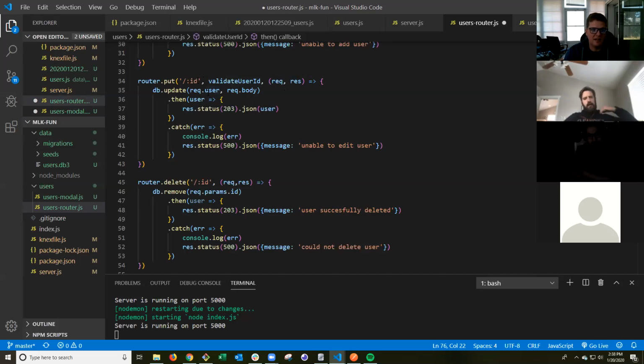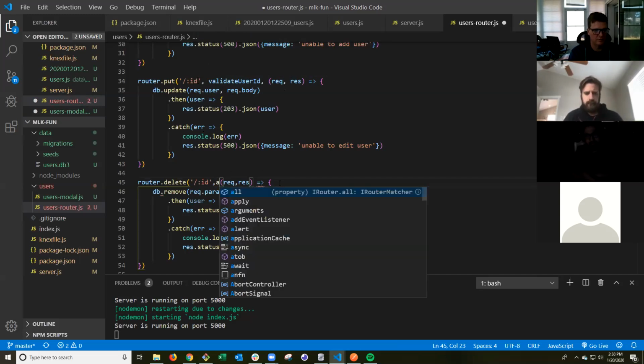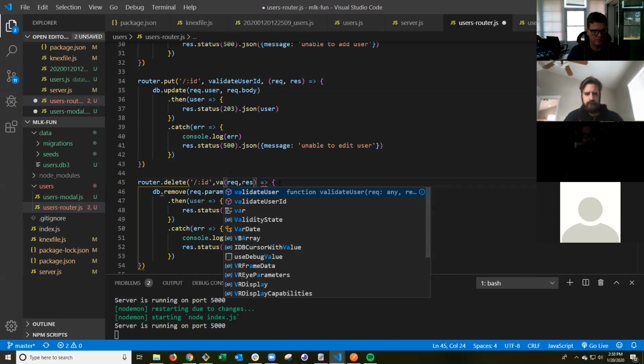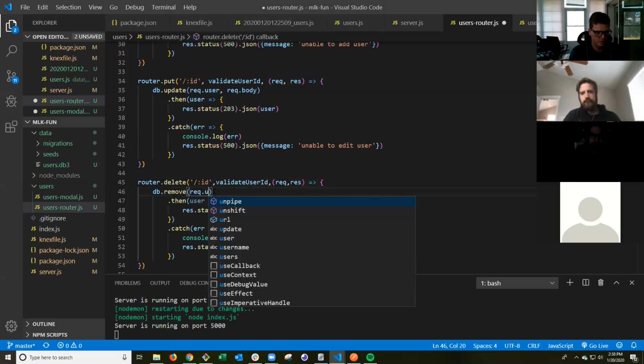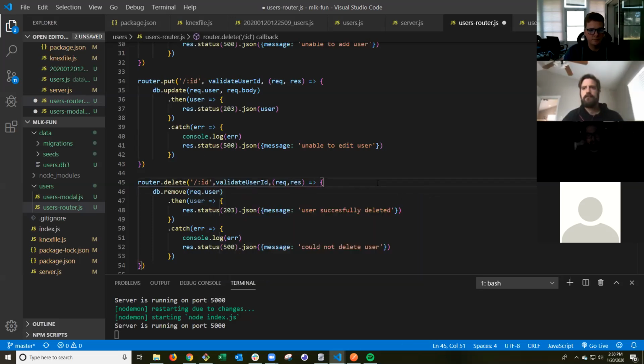So anywhere you have the ID that you're getting from params ID, you can set it to that user object that you had down there. Now you don't have to do that, but it's there. We might as well use it. And we can do the same thing here. So let's put our validate user ID function in here. We got middleware. We can change this one to request.user. And now we have that middleware in place. And once everybody catches up, we're going to go try it.